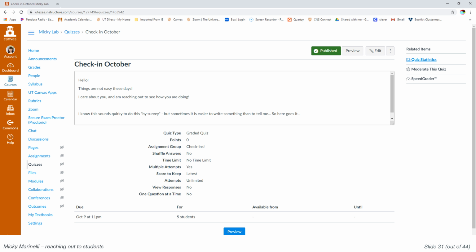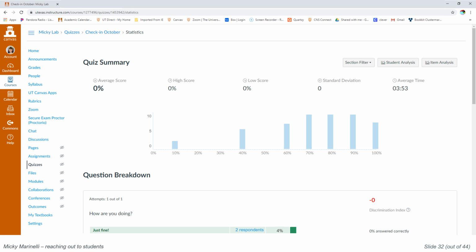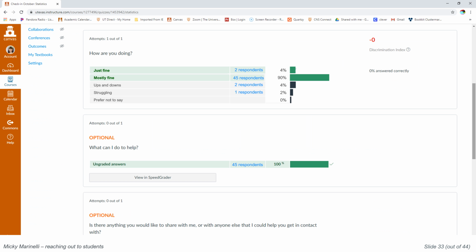The advantage of setting up quizzes is that you can look at quiz statistics. Here on the quiz statistics, you have the summary of the proportion of students that answered each question differently and how they answered them. For example, here you have 2 people who responded they're doing just fine, 45 who said they're mostly fine, 2 were having ups and downs, and 1 was struggling. You can click on the number of respondents over here, and it will tell you who those students are.